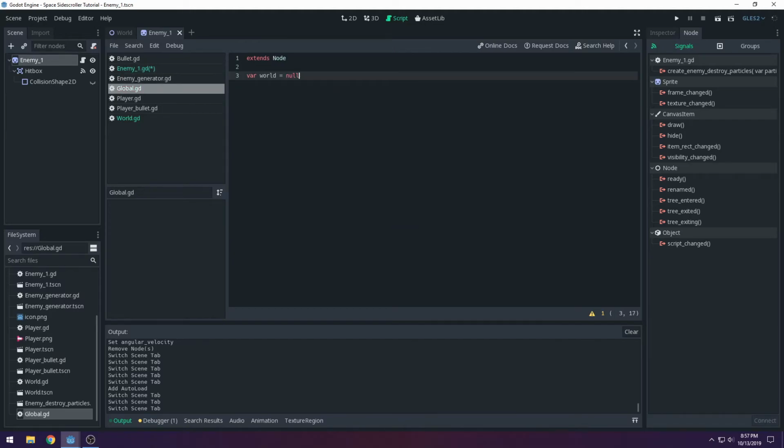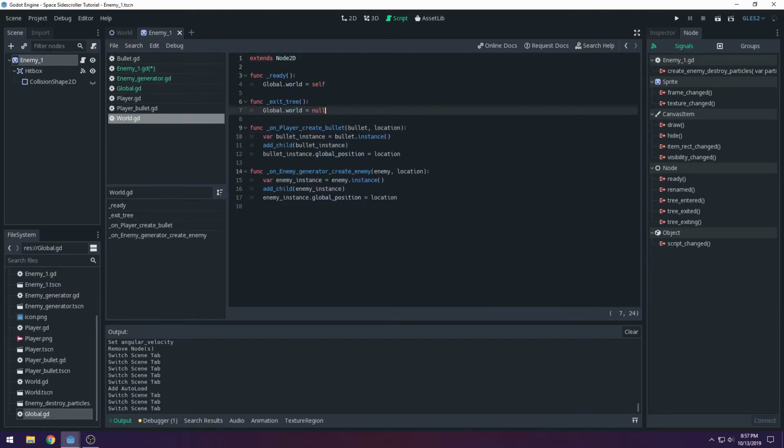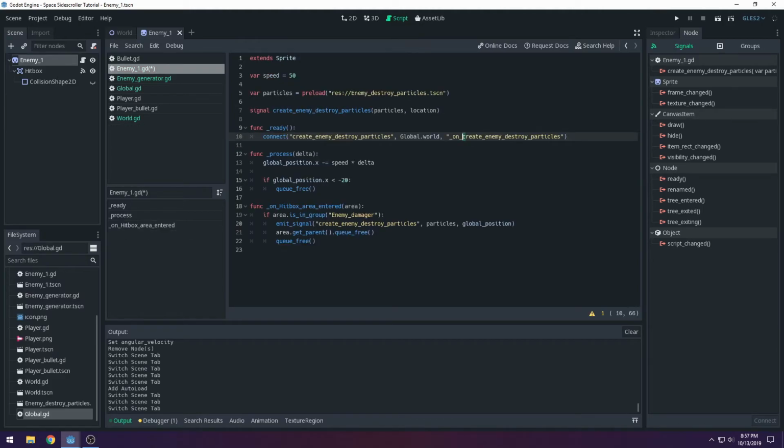And I think that's the same way it's formatted in our world. Let's go back to our world. Oh, it has a capital on the second one. I'm just trying to format it the same way it sets it. So now we're connecting this signal back to our global.world, and we're setting the script name to that, but we still need to make the function before this happens.